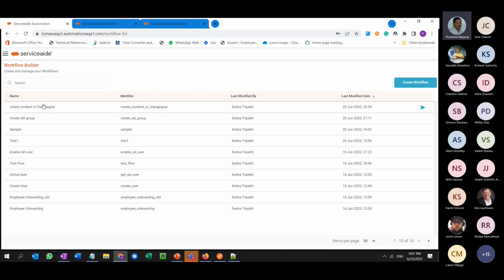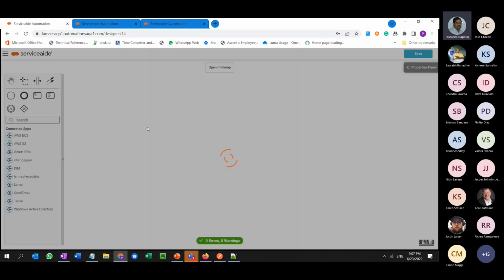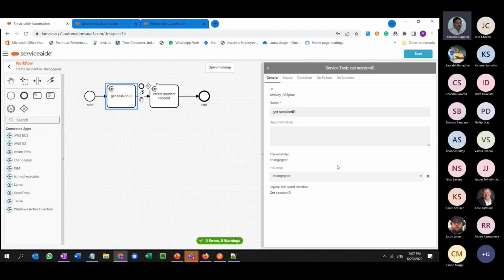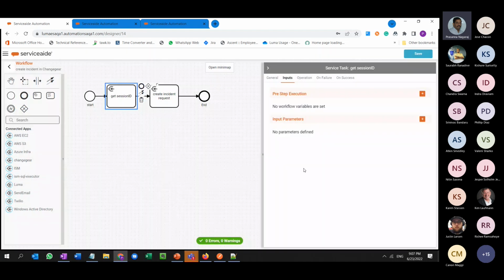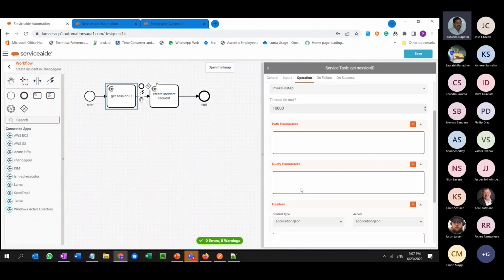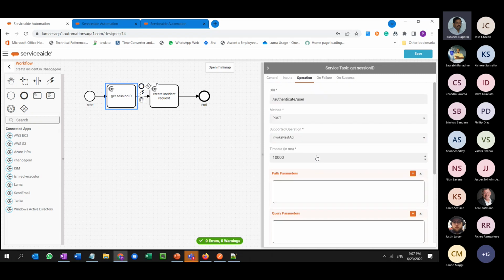Let me show you that in the workflow. So this is a get session ID, and these are the inputs operation. So it's still the same. I didn't change anything. It's the same call, which went fine because of the integration services which we use to connect to the external system. So that module got updated because it's still in QA environment. You'd have those issues. Okay, thank you.